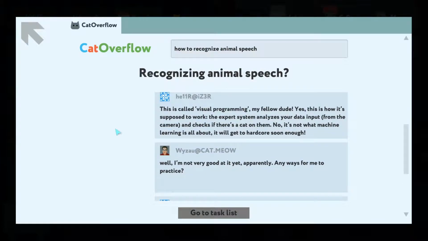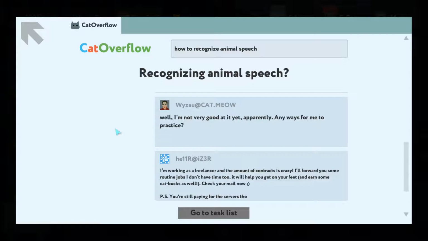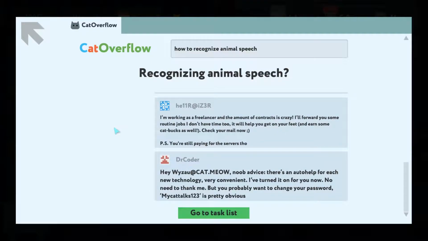The expert system analyzes your data input from the camera and checks if there's a cat on them. No, it's not what machine learning is all about. It will get too hardcore soon enough. Well, I'm not very good at it yet, apparently. Anyways, for me to practice, I'm working as a freelancer and the amount of contracts is crazy. I'll forward you some routine jobs I don't have time for. It will help you get on your feet and earn some cat bucks as well. Check your mail now. PS, you're still paying for the service though.